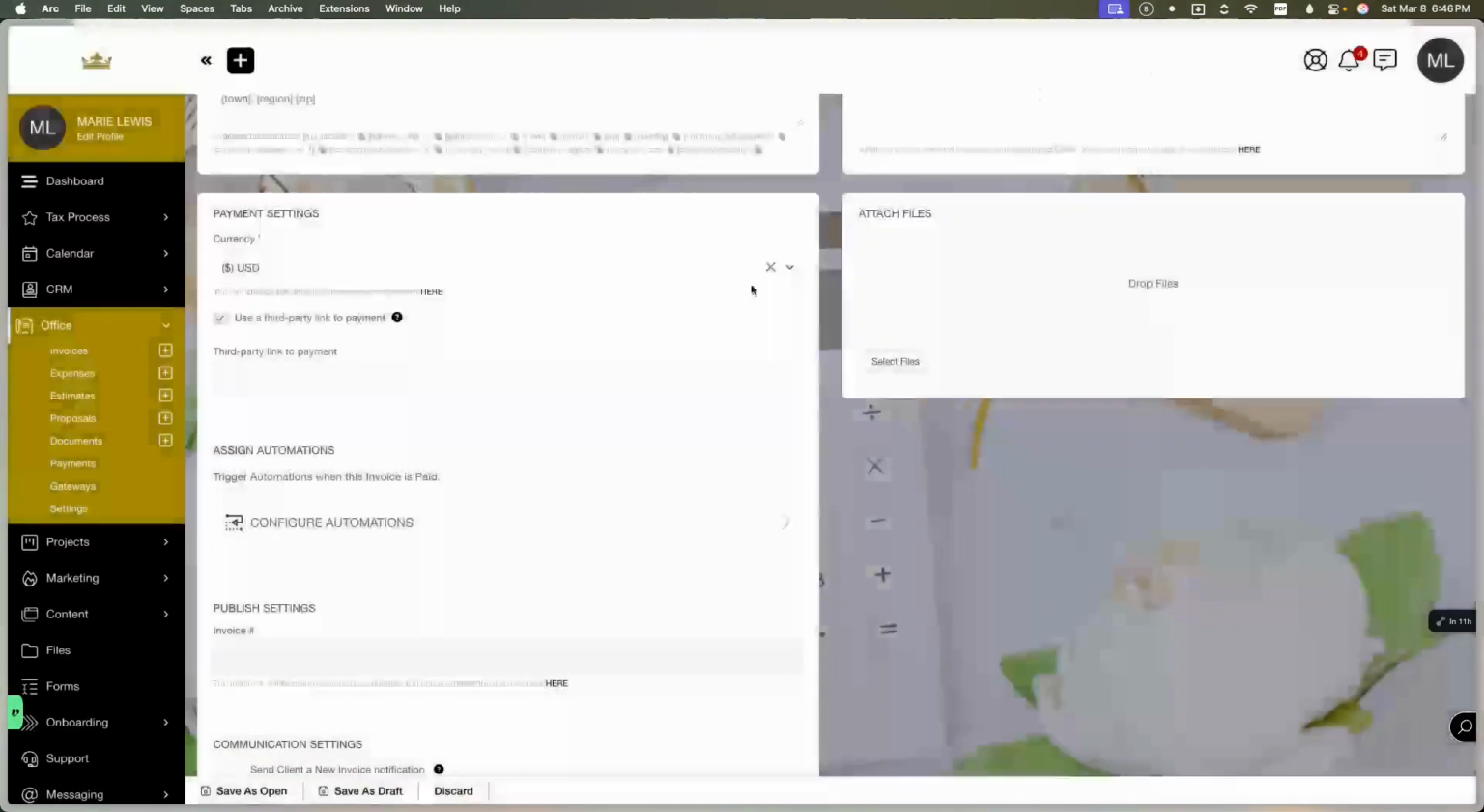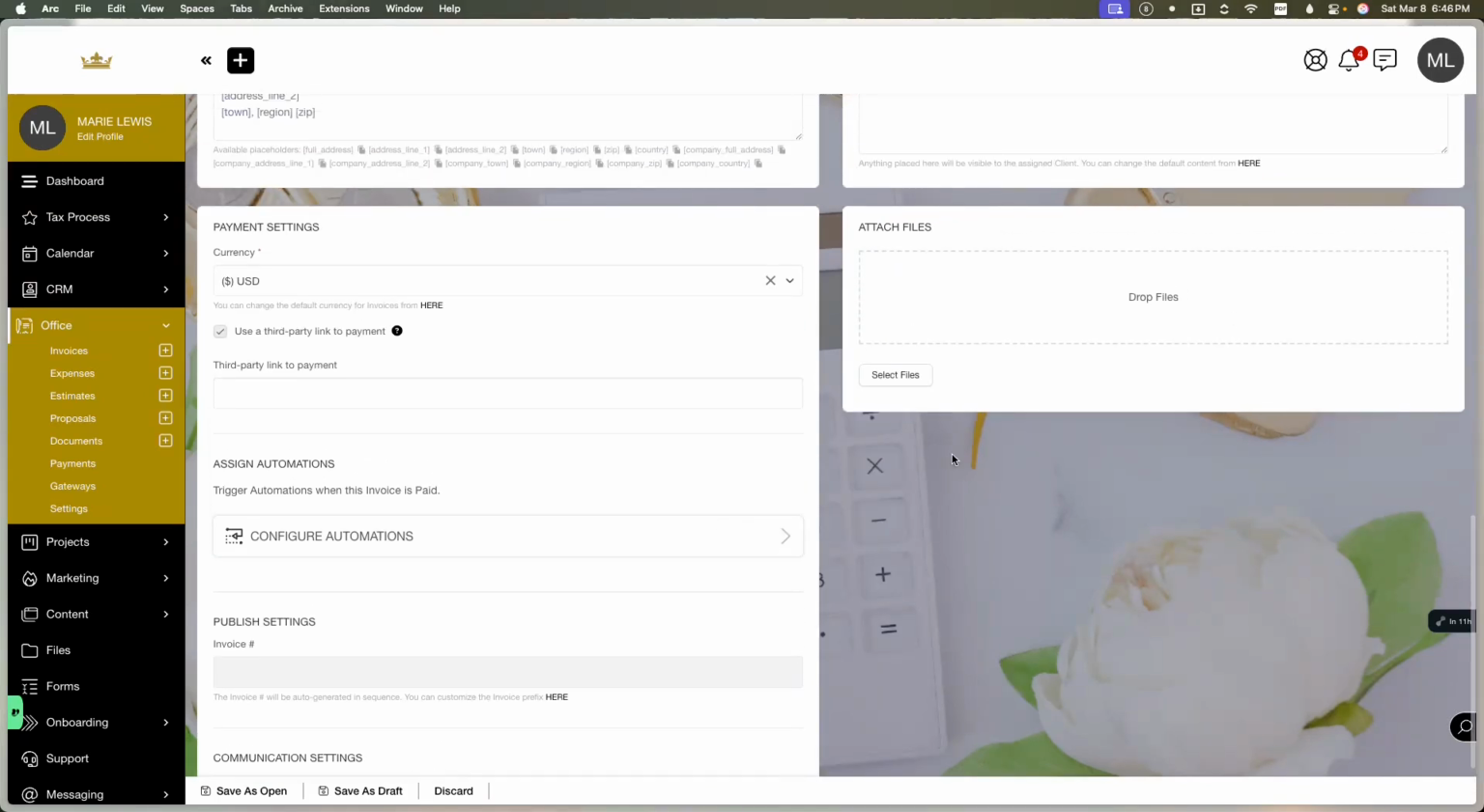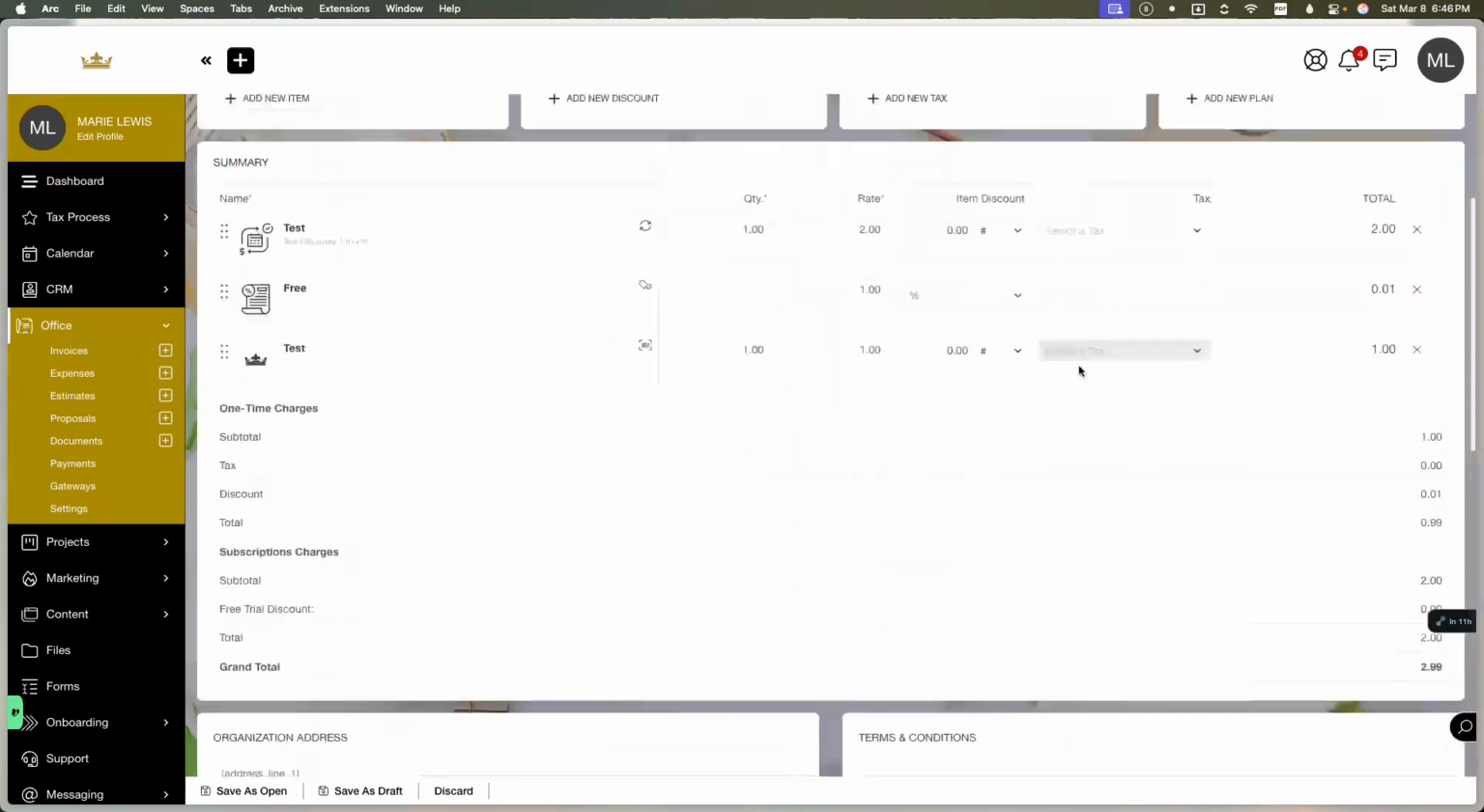All right. So with all that being said, when you publish this, this can generate an automatic prefix invoice number. So you can do that inside the back settings. You can also send a notification to them when this is generated, unless you wanted to do a manual invoice email. You can do that too. And once they do pay, you can send them a thank you after message as well, which you can edit inside of the email templates. Lastly, you can attach some files. But that's all the things you can do in the invoice space.